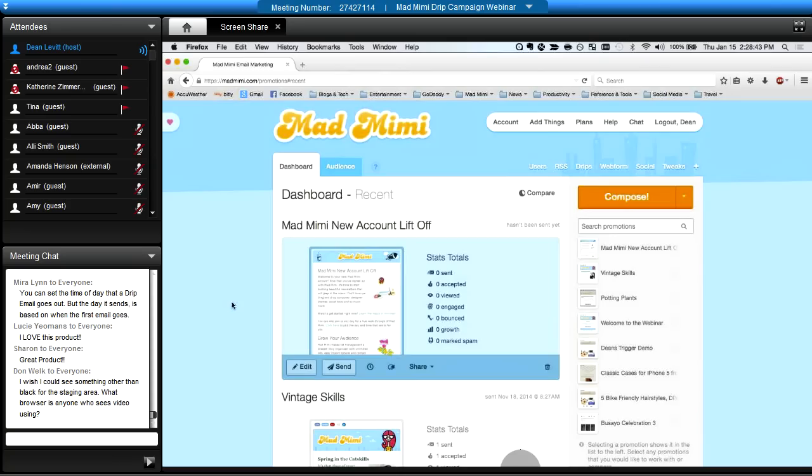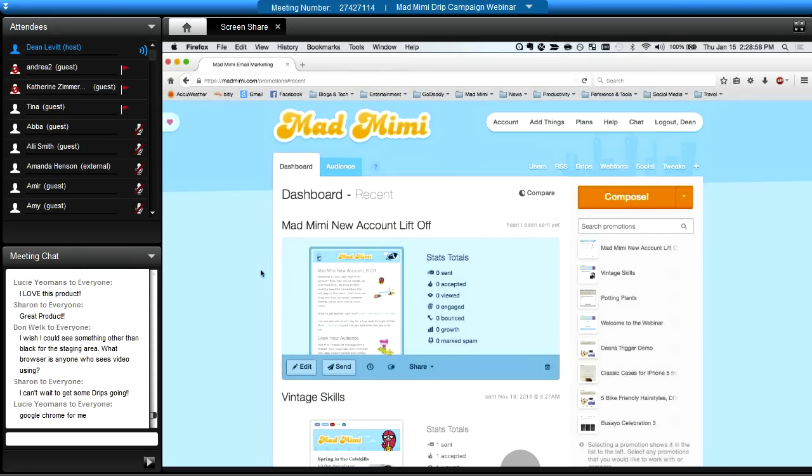So what I want to talk about next is using drip campaigns in conjunction with external CRMs. And I'm not actually going to demo anything. I will mention that we have a lot of great integrations with CRMs. You can click on the plus sign to look at the add-ons page and see a lot of those integrations, but you can also just visit madmimi.com/integrations to see all of those.